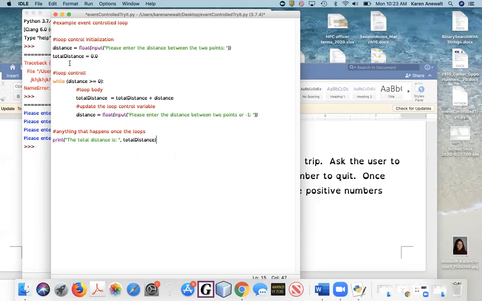We have our initialization step. That was where we set up the distance so that it had an initial value, a distance between 2 points. Then we also had to initialize an accumulator, something that would keep track of the total amount of data that was entered. So that was our total distance. We set that to 0. Then we added our loop control. That was where we told it when to keep going and when to stop. We want to keep going while the distance is bigger than or equal to 0 and stop if we enter a negative number.